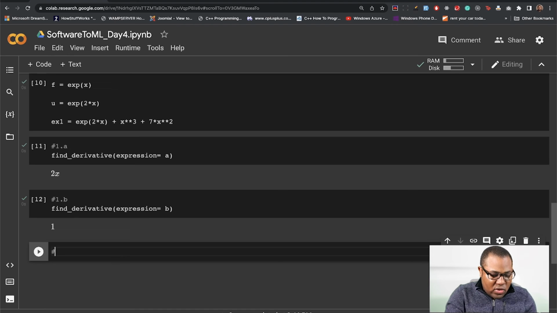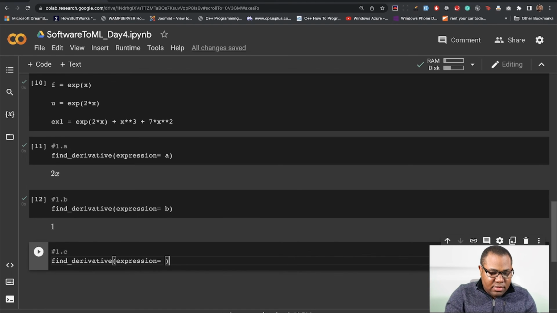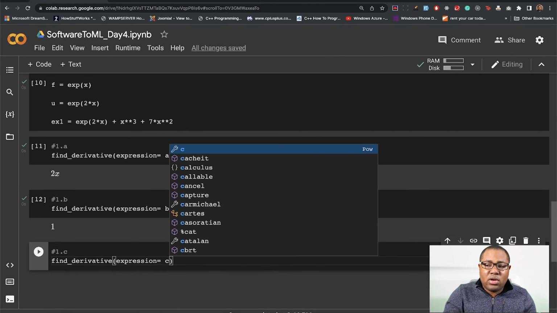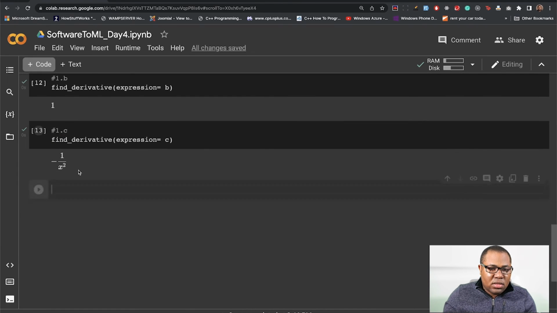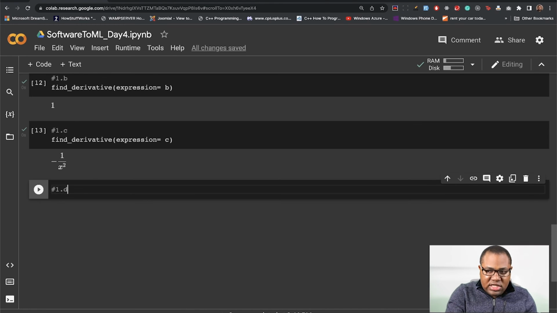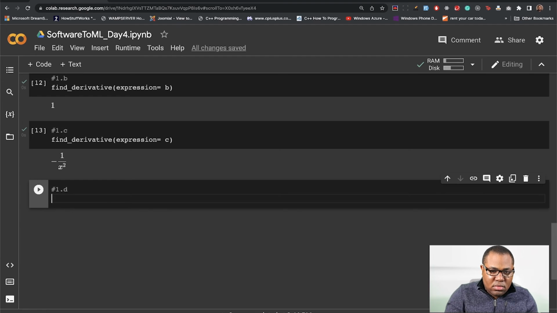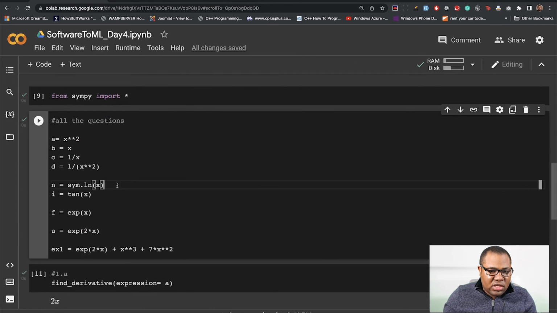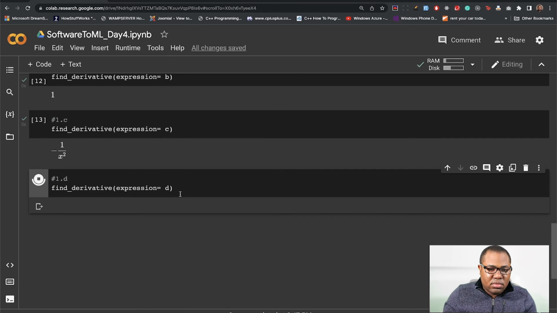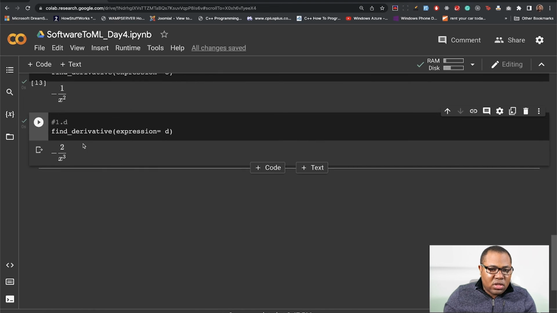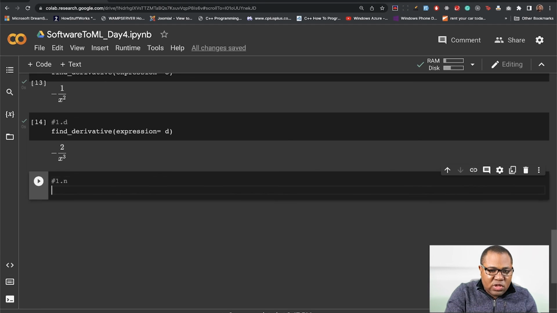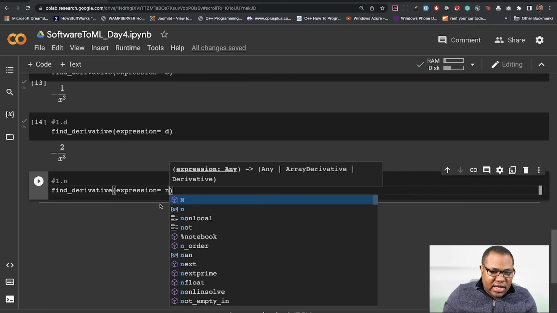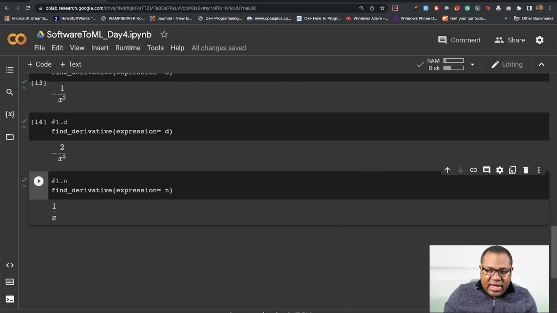Okay, next we have 1c. So 1c should give us negative 1 over x squared. Correct. Then we'll have 1d. And 1d, let's see what d was. For d, it was 1 over x squared. The answer is negative 2 over x cubed. Correct. The next one is 1n, because we had skipped a few. So when I put in expression n, the answer is 1 over x.